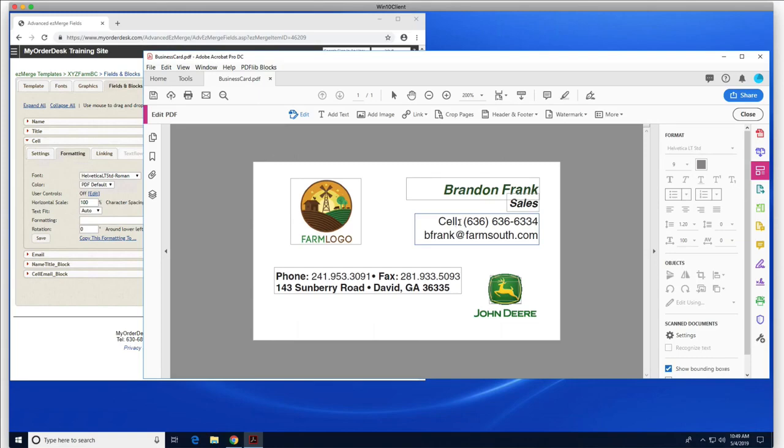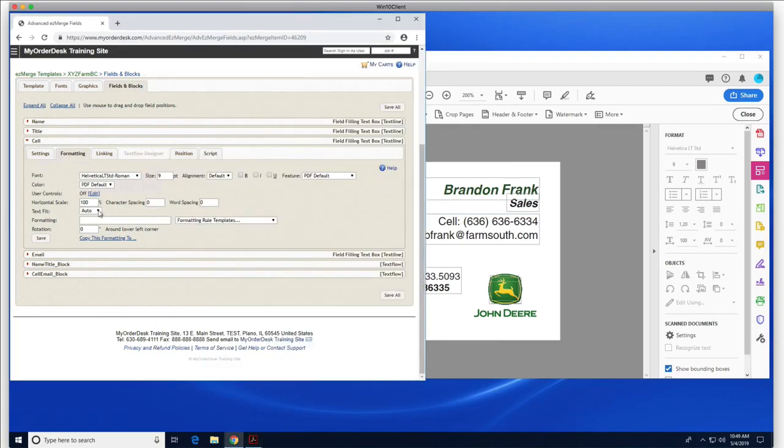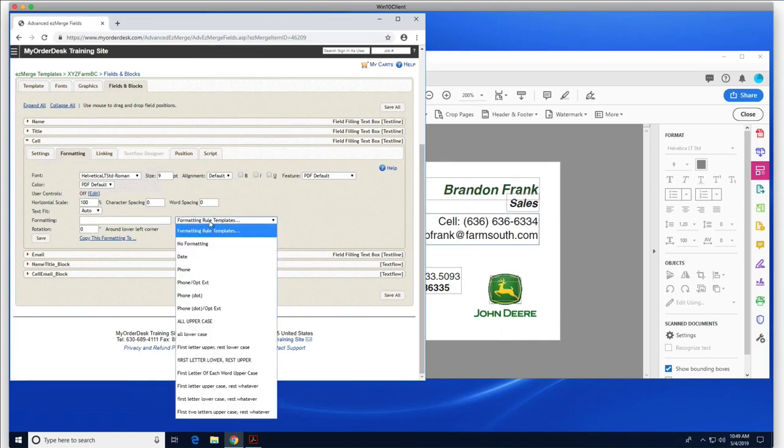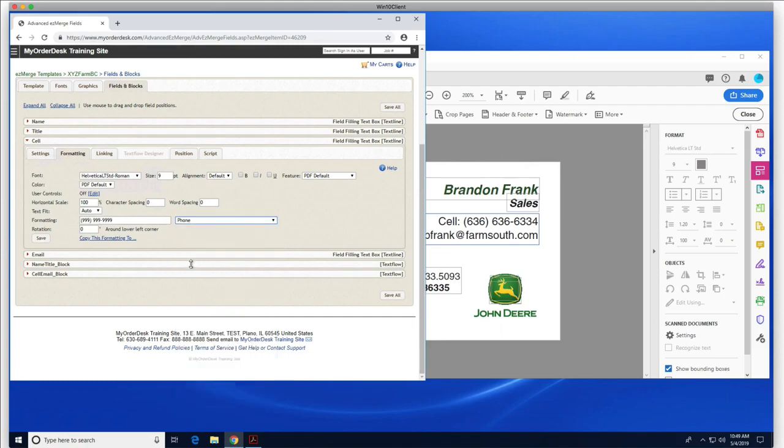Now, there's another caveat to this cell field, and you'll notice that the word cell and a space appears before the phone number, and also that the phone number needs to be formatted in a very specific way. So in MyOrderDesk, what you can do is set the formatting of the phone number. We'll do this inside of our rules templates, and we'll set it to phone. Now, let's say that there were periods in here instead of parentheses and hyphens. You can simply override the formatting and put whatever characters you want into those fields, and that will force your customer to use that type of formatting.